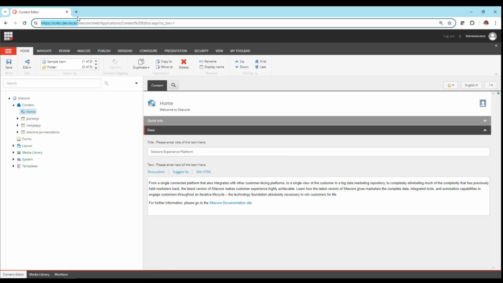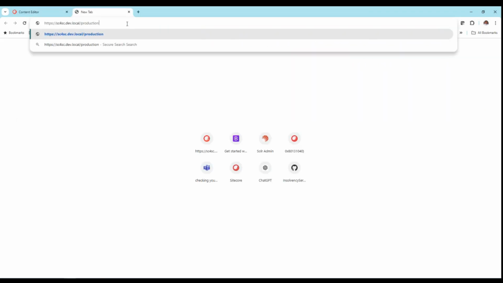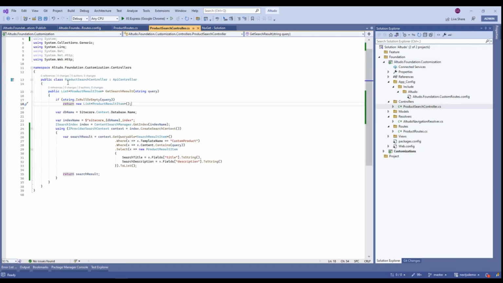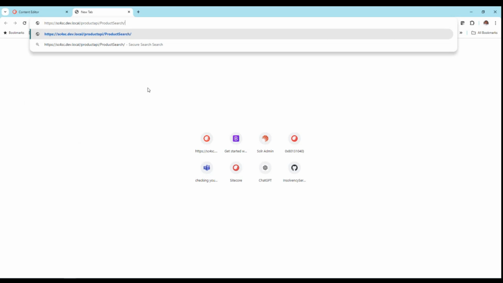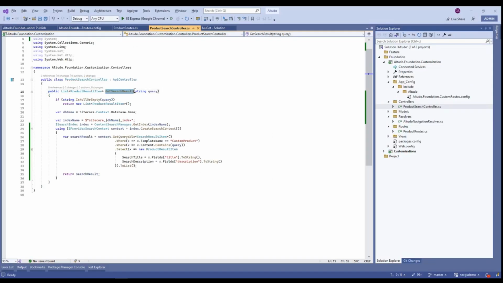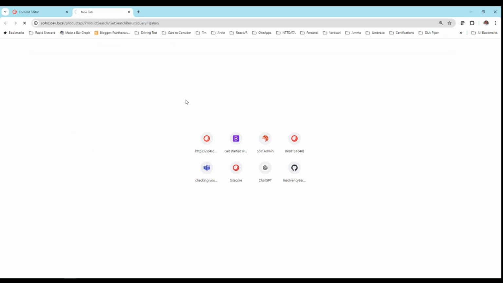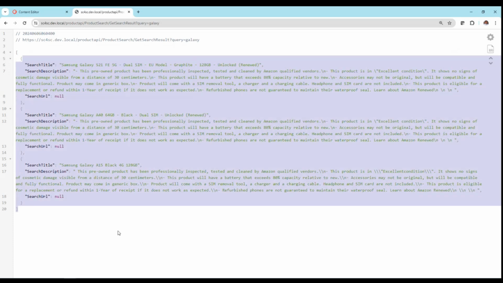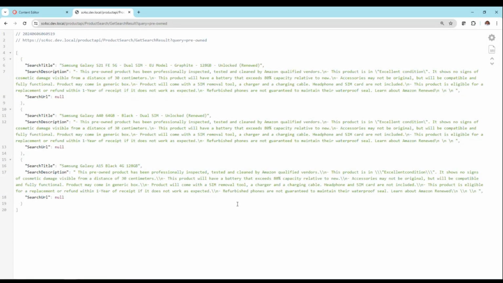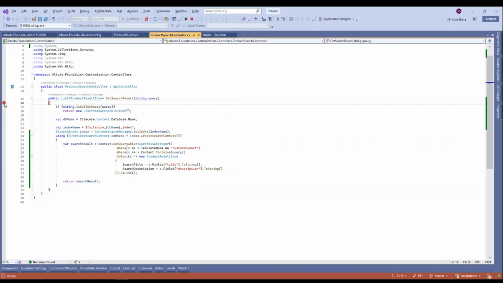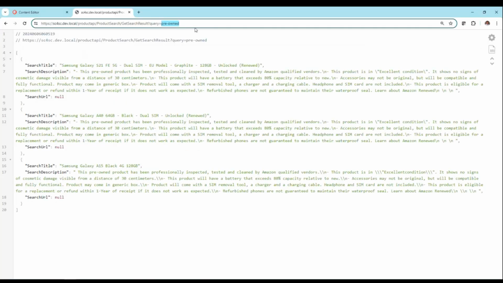Now, if I go into Sitecore instance, product API slash, what was my controller name? Product search controller, and slash, what was my action method name? GetSearchResult, question mark query equal to galaxy. If I do this search, you see here, I'm getting the result, right? So based on whatever query I'm writing, I'm getting the search result output here. That's exactly the endpoint that we are looking for.